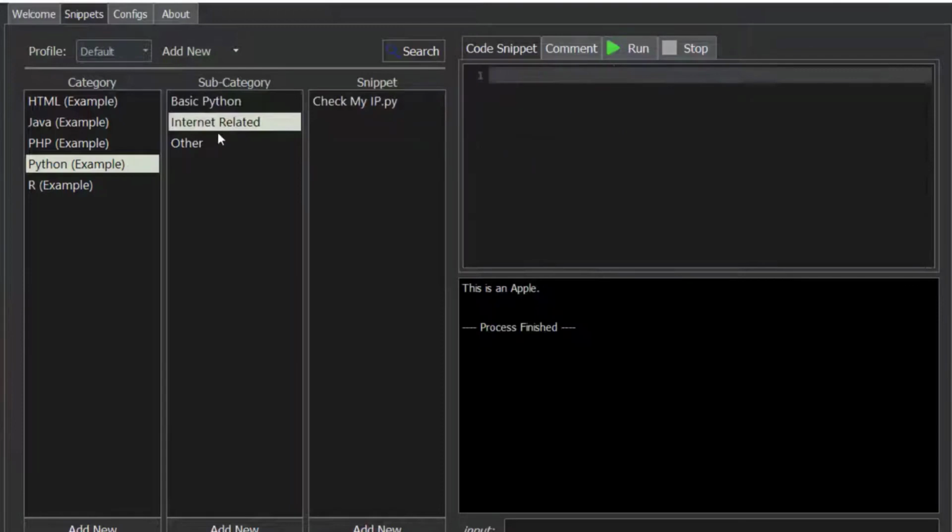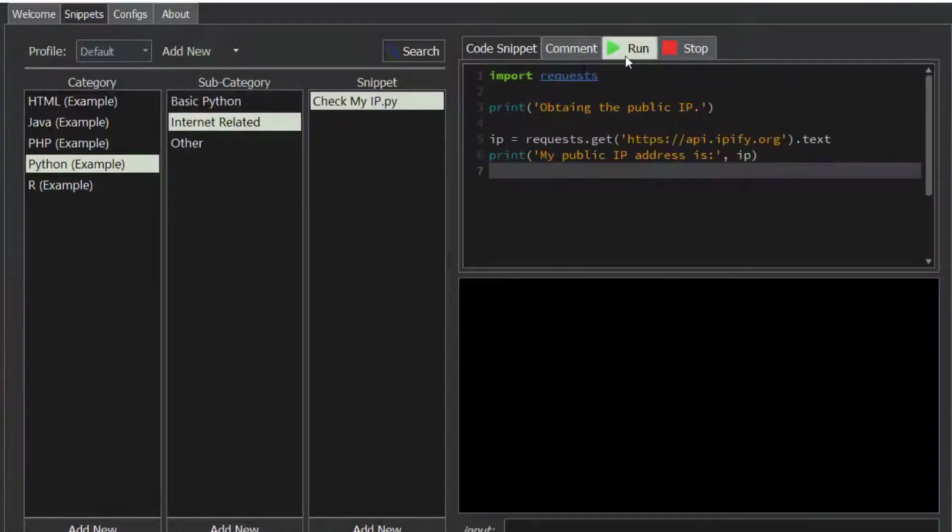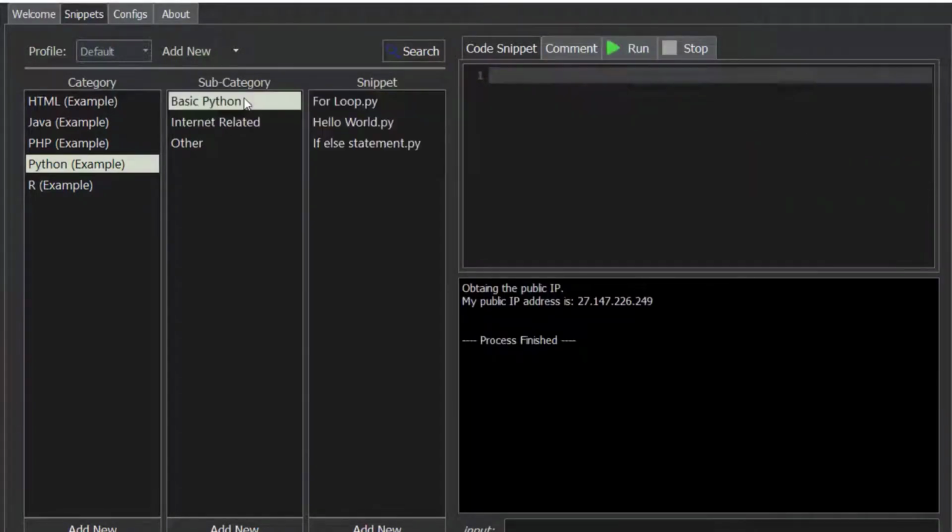Not just that, we allow you to run your snippets directly in the editor. You can use any programming language with the Reoon Code Snippet Manager.